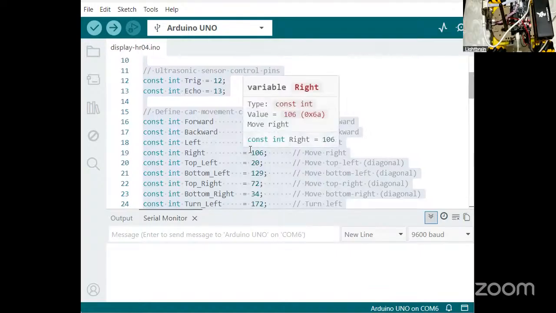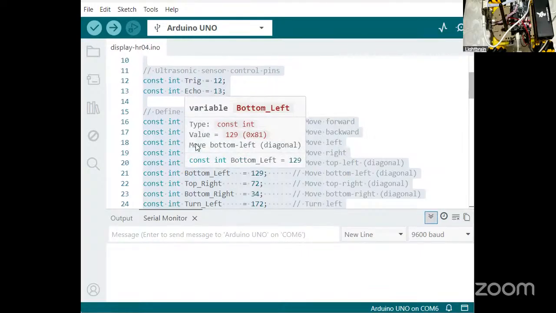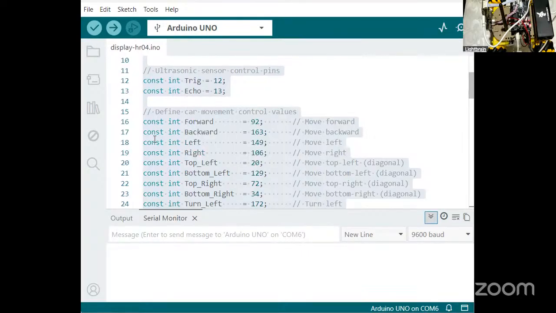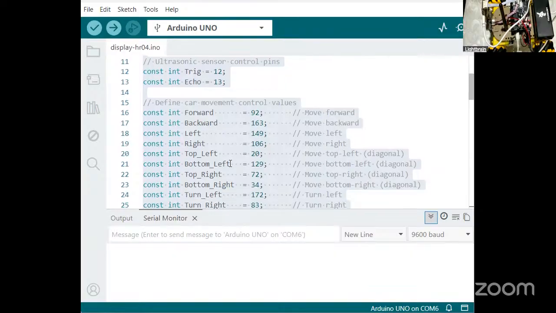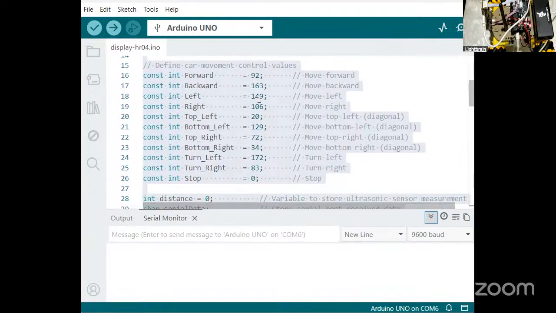We still have the same thing, but now they are different. Now we are defining a few numbers. As you can see, we added a few numbers. Now, except just going forward, backward, we added left, right, top left, bottom left, top right, sorry, bottom right, and turn left. Okay, these are just the numbers that we define so that Arduino can understand. Like we said from the beginning, these are our secret codes. We don't need to speak a lot about it.